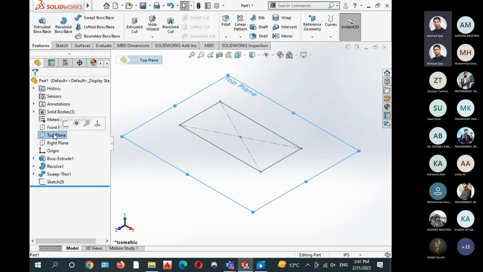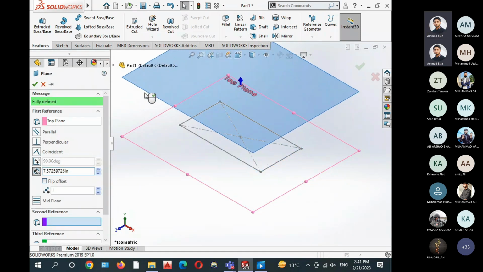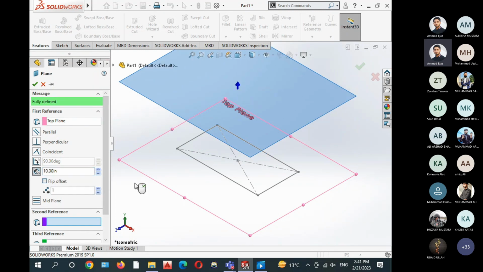Just select the top plane, hold the control key and drag this plane, and it will do the job for you. What it is doing now is creating a plane parallel to the top plane at an offset of about 7 inches. Let's say I want to go with an offset of about 10 inches. Just enter the dimension and it will do the job for you. To exit the command, you can simply right click.